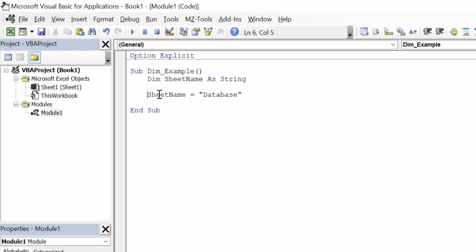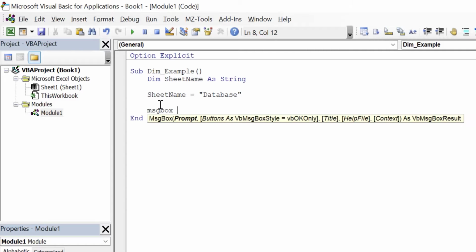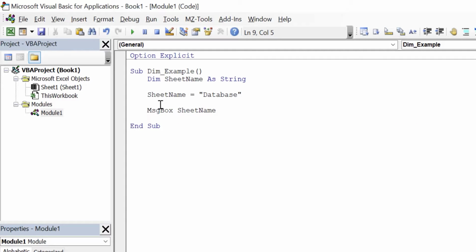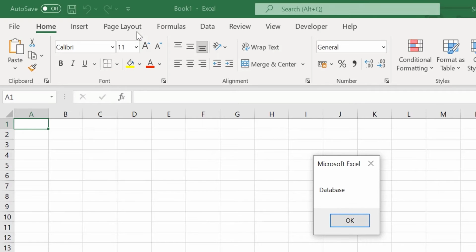Once we have set the value, we will now use the MsgBox function to check and display what the variable holds. So I will type MsgBox sheetName. Let's run this. Click on the Run Sub/UserForm button or simply press the shortcut key F5. When I run this, I get the name of the worksheet which is stored in the variable sheetName.